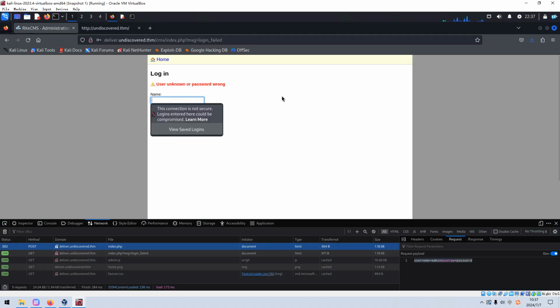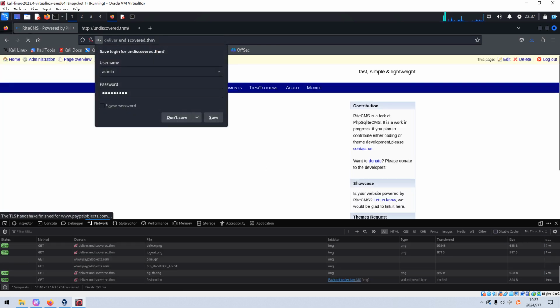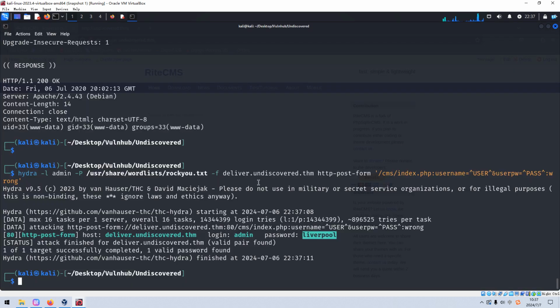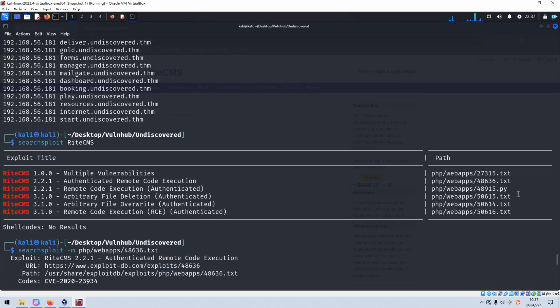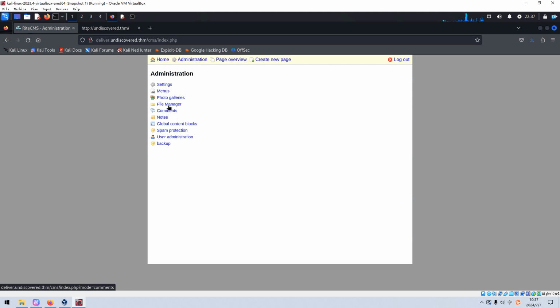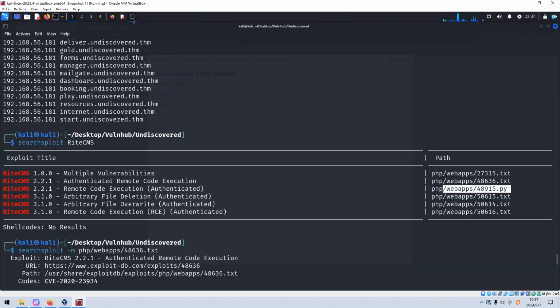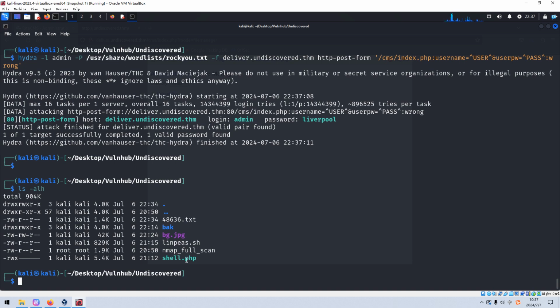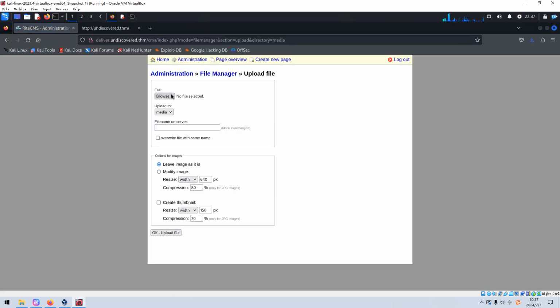and log in to this CMS. Login. So now I think we need to find, or maybe we can use this Python script. However, if you go to the administration and go to the file manager, we can directly upload the file, including the malicious PHP file. And I've already got this reverse shell file ready. Yeah, this one.